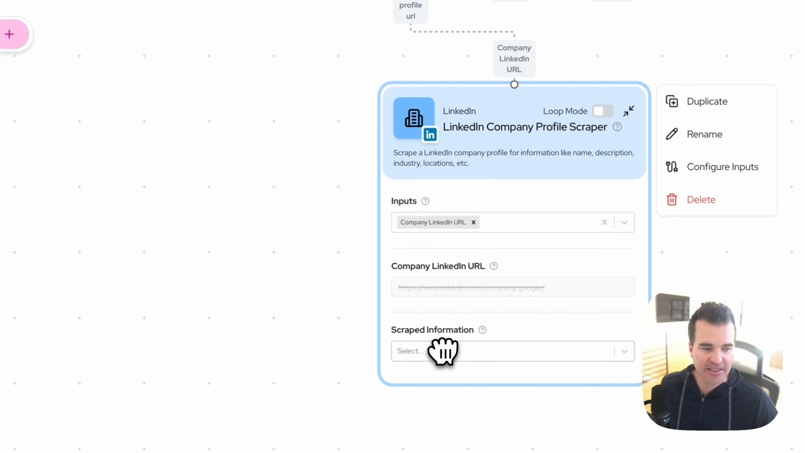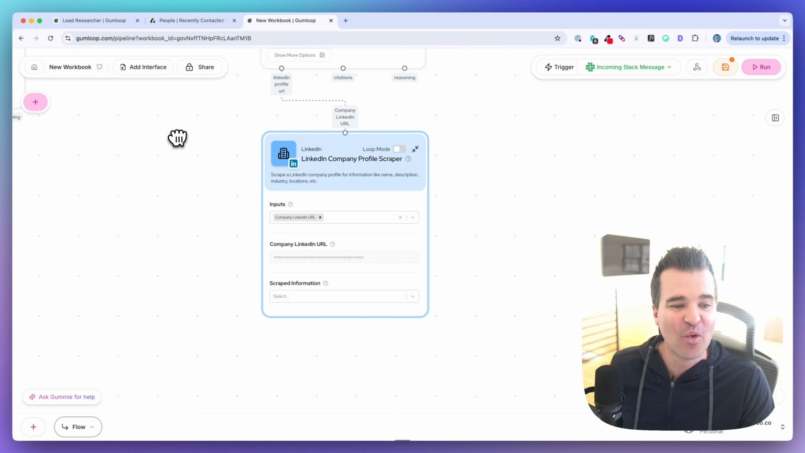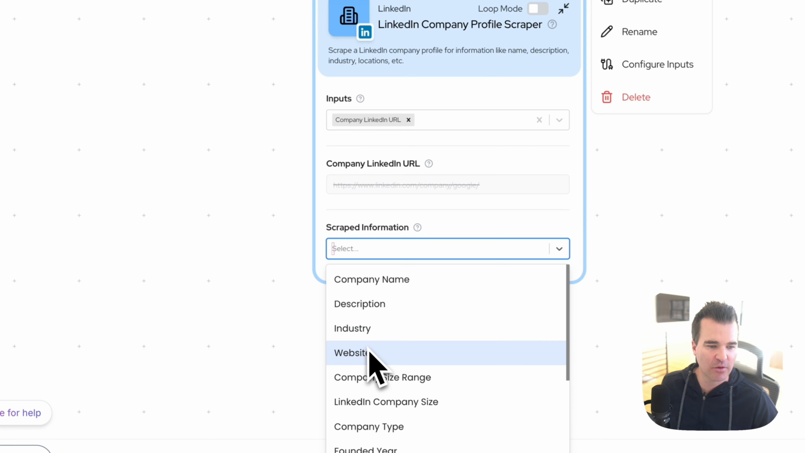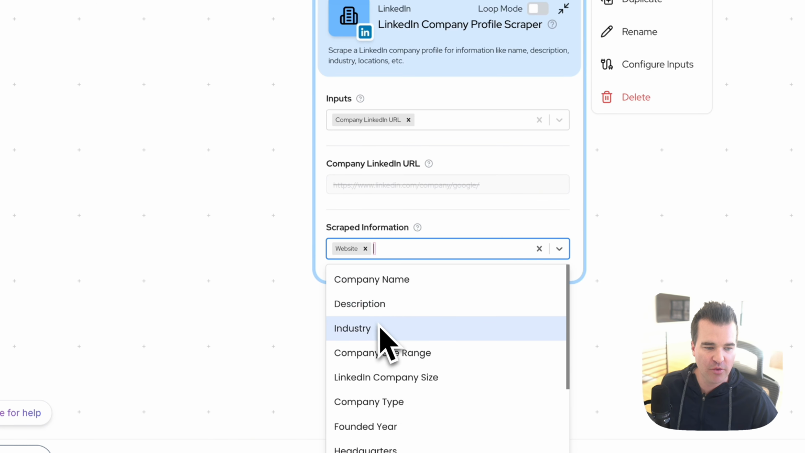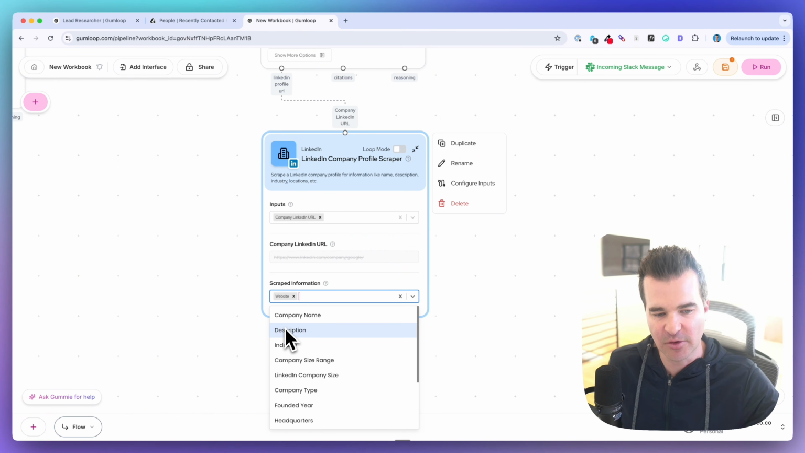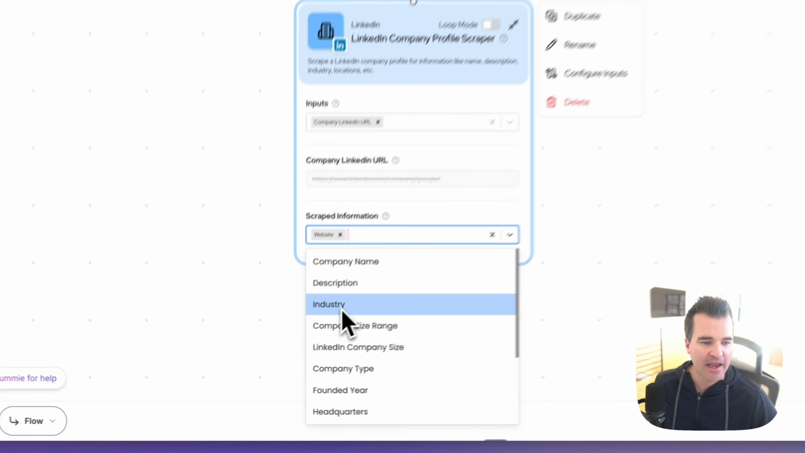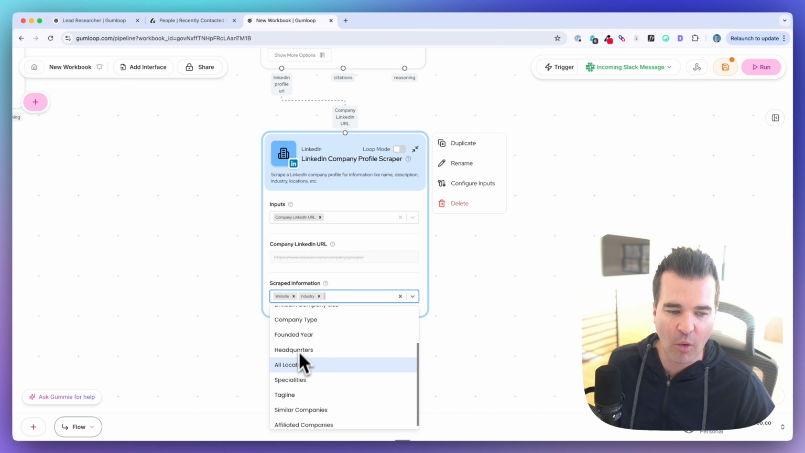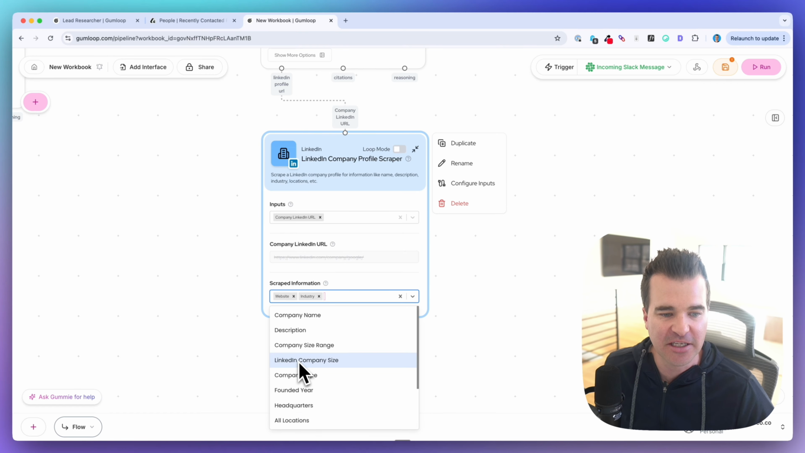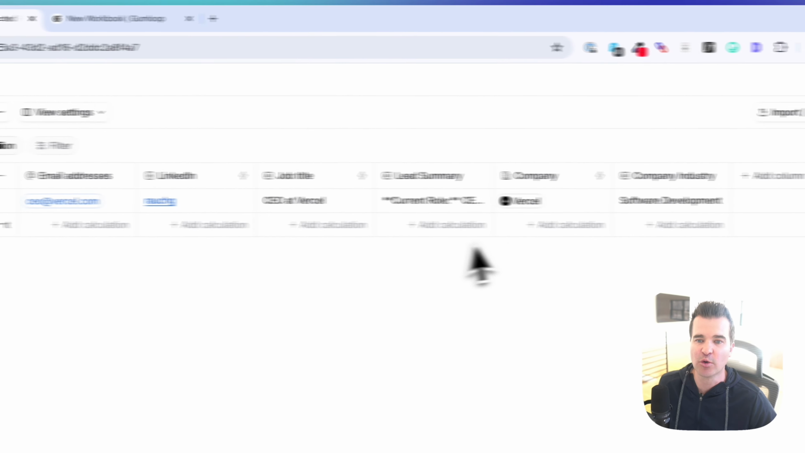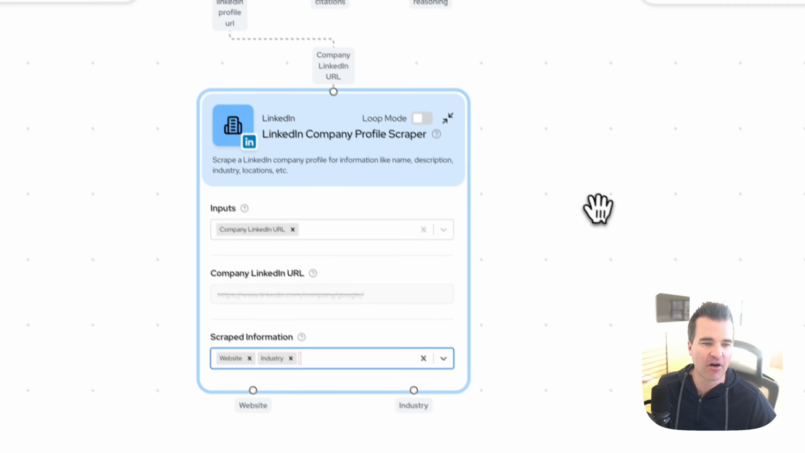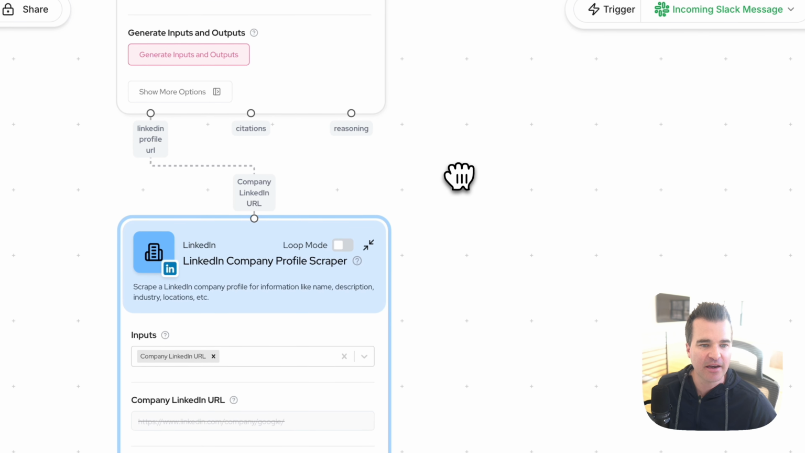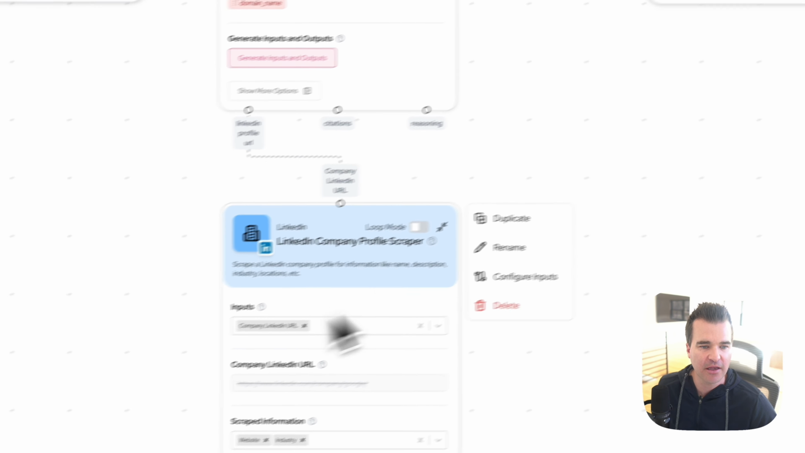And then the next thing we need to do is select which outputs we want from the scraper. For this demo, honestly, you could do a lot of things. I'm just going to pick a few here to show you. So we'll do websites, even though technically we already have it. I just want to show you the capabilities here. Industry, but you can get the company size, the year it was founded, headquarters, all these other pieces of information that you can include in your lead enrichment. But for the purposes of our video today, I'm just going to show the website and the industry. And so our LinkedIn scraper for the company is all set now.